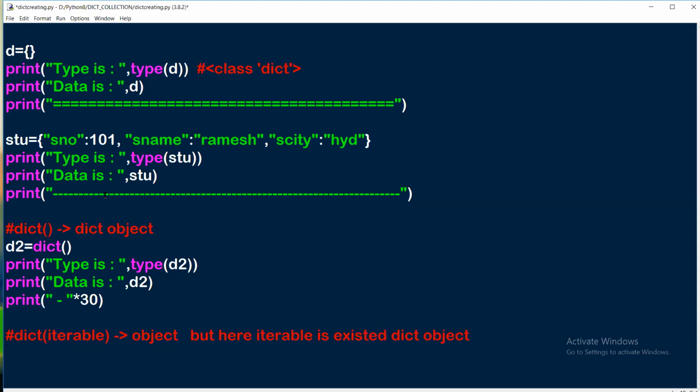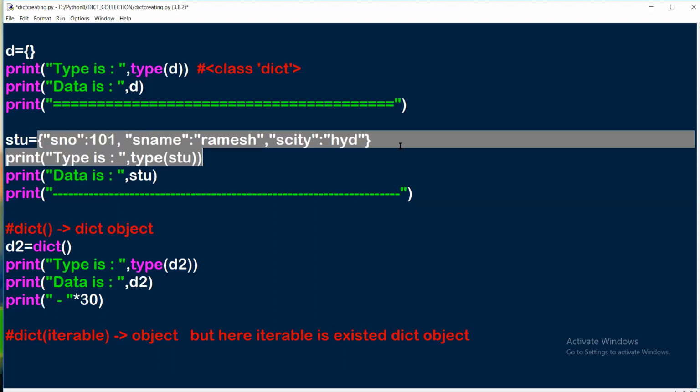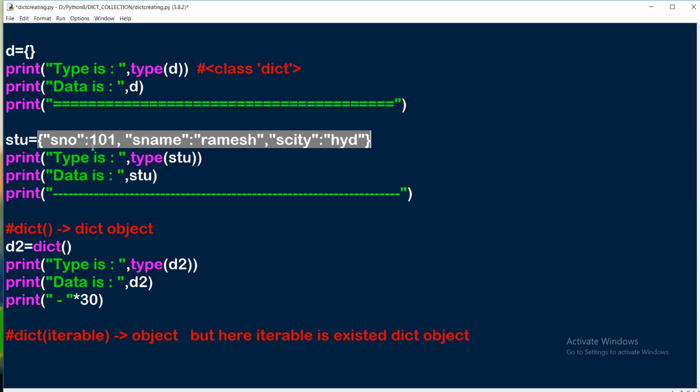Ladies and gentlemen, if you notice, STU is the dictionary object which is already created. Sir, can I create a new dictionary object by taking an existing dictionary? Yes, that is what the dictionary with iterable function does. If you want, you can check it out, my dear friend. Dictionary of STU, where STU is also a dictionary, creating D3.